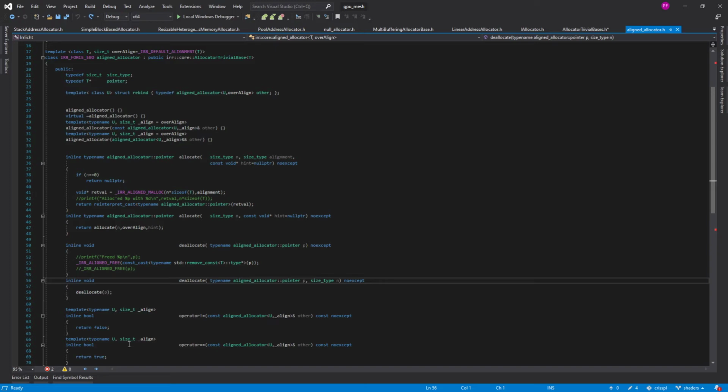stateful allocators, which still do not allow for 100% polymorphic behavior, but it's close. You can actually use them as a workaround to get polymorphic behavior into the allocator. Because for polymorphic behavior, as you will see, you will actually need a state in the allocator.